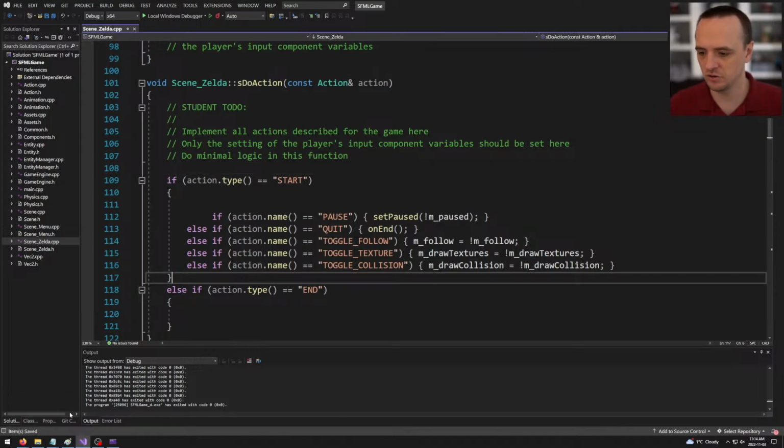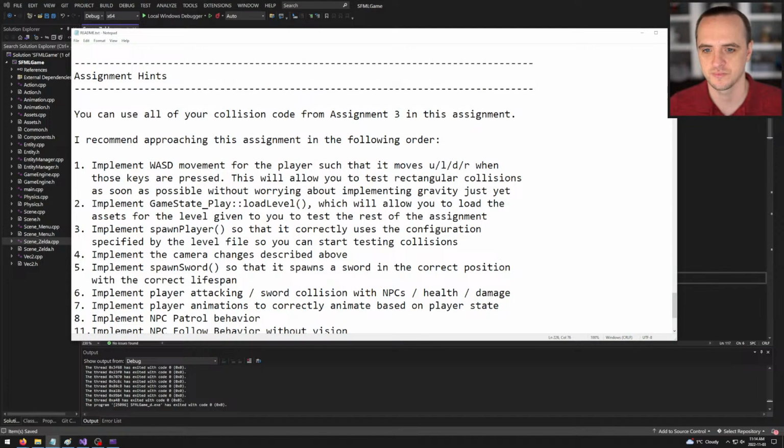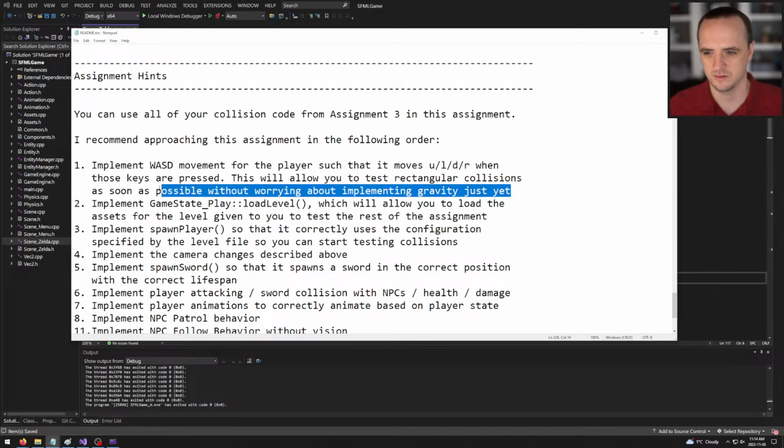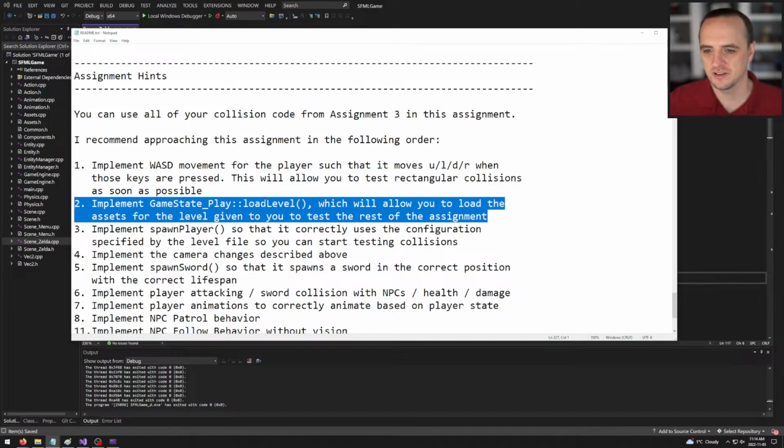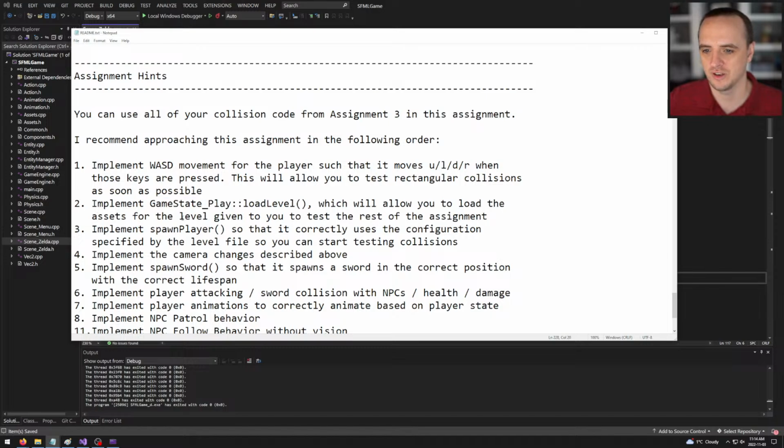The next thing you should do, well, let's see. Gravity is not in this assignment, so I just had to read that for a second. There is no gravity, don't worry about it. Second thing, implement load level, which allows you to load the level given so that you can test the rest of the assignment.